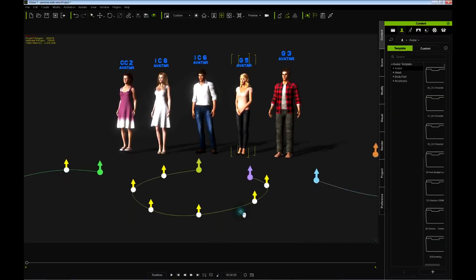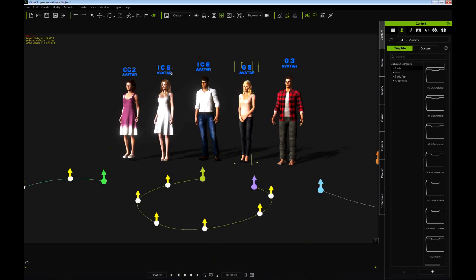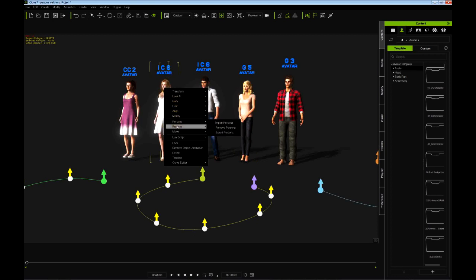Okay, now the newer characters, we've got some IC6, and we've got the new CC Content Character Creator 2 are available. Now these characters do have personas available, and notice they have some perform commands, but they also have move commands too, so they should act pretty much the same way as the old G5 and G3s.